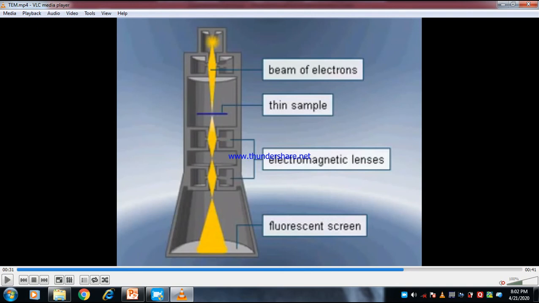When the electron beam passes through the sample, it has to hit this fluorescent screen. The beam should not have any collision with air molecules, so we have a high vacuum chamber, and the beam moves through it without any deflection. The speed of the beam electrons should stay the same, so we use electromagnetic lenses, because the beam should not reduce its speed or wavelength. It has to hit the fluorescent screen, and only then do we get the exact analysis of the sample.